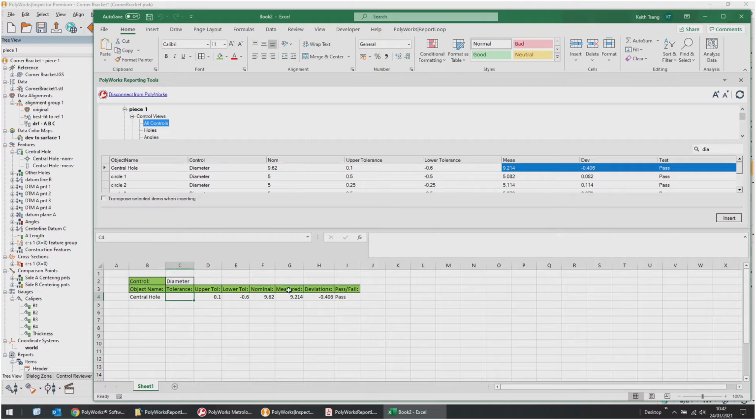To make my life even easier again, what I can also do is rearrange the columns. As you saw, I can highlight multiple cells and insert them at the same time, but they will need to be in the right order. In this case, you can see here the nominal comes before the measured, but after the tolerances. So I can just drag and drop the nominal column in between the tolerance and the measured. So now those are in the same order.